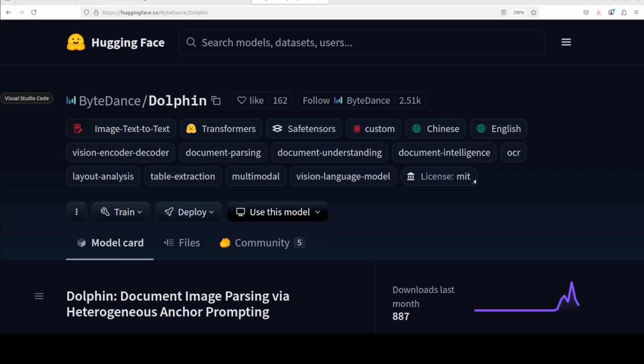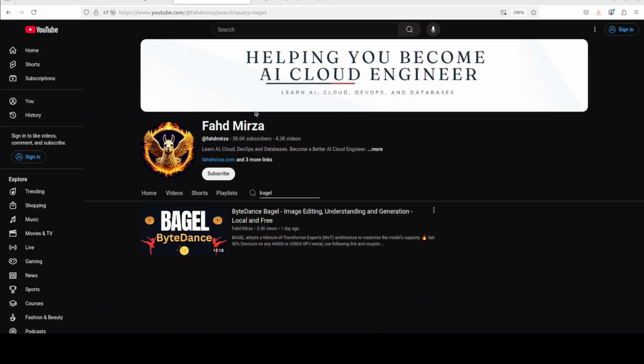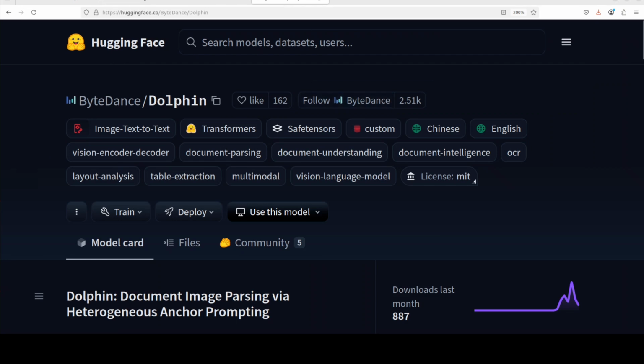ByteDance seems to be on a roll. Just a couple of days ago, they released this fabulous Bagel model which we covered thoroughly, and now we have a Dolphin on our hands. In this video, we are going to install Dolphin locally, which is designed to read and understand complex documents like papers, reports, or forms that contain a mix of text, images, tables, and formulas. This is Fahad Mirza, and I welcome you to the channel.